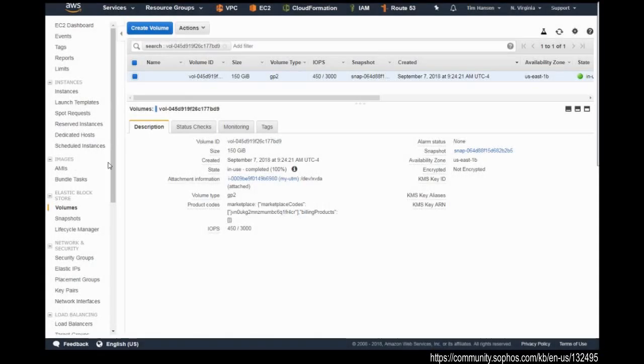Okay, so looks like we're all done. The expansion of the volume is completed. We're at 100%, I should say, in the green, and we can see the size is at 150 gig. So effectively, everything we need to do on the AWS portal is completed right now, and we can go ahead and SSH into the UTM.